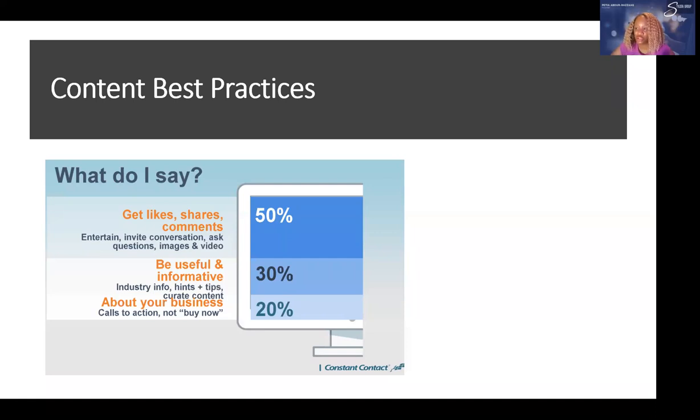So 50% of it should be engaging, entertaining, inviting conversations, images and video. 30% of it should be useful, so you're just giving information, industry information, hints, tips, curating content from other credible third-party sources. And then 20% of the time is when you do the ask, as in, buy my product, subscribe to my newsletter, attend my webinar. If you flip this and 80% of the time you're saying buy from me, buy from me, you lose your audience immediately. So 80% of the time, your content should be focused on establishing yourself as a credible source and stimulating engagement, and then the remaining 20% of the time is when you can feel free to promote yourself.